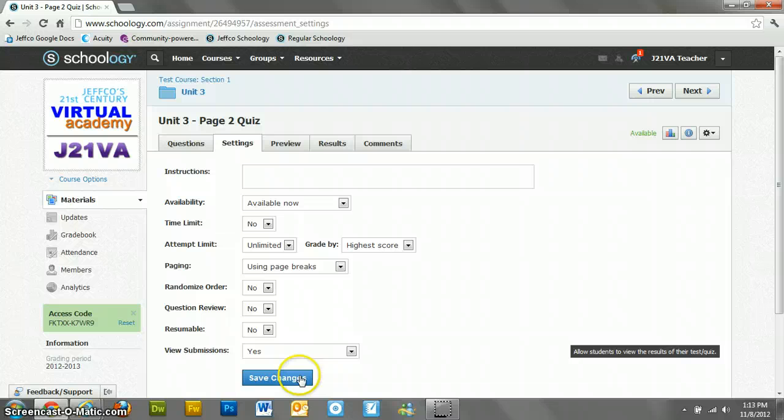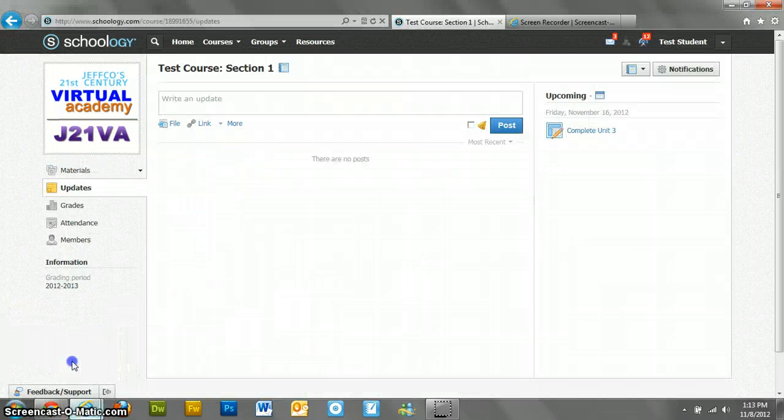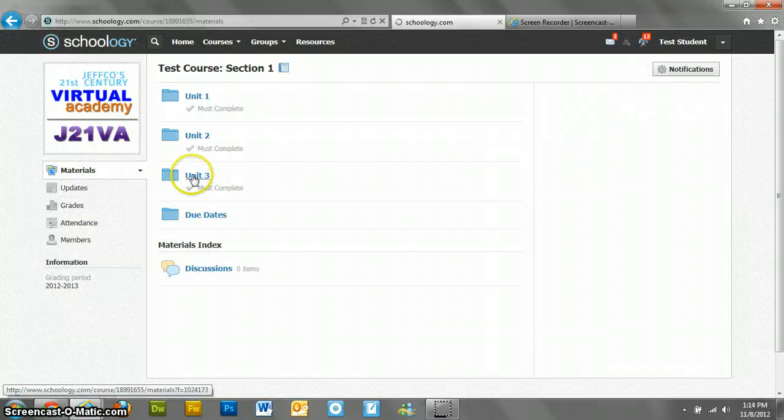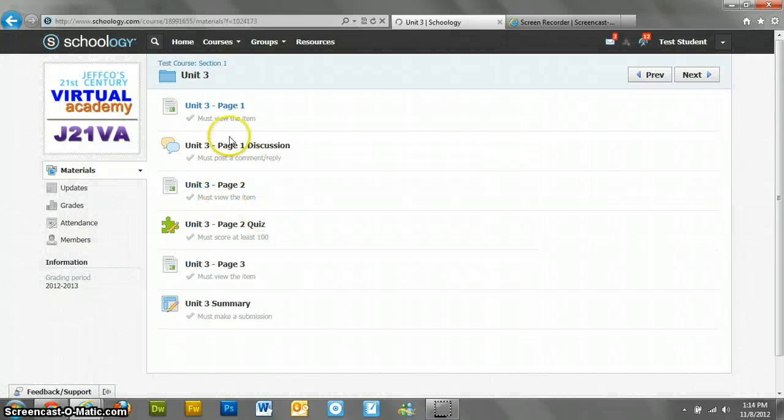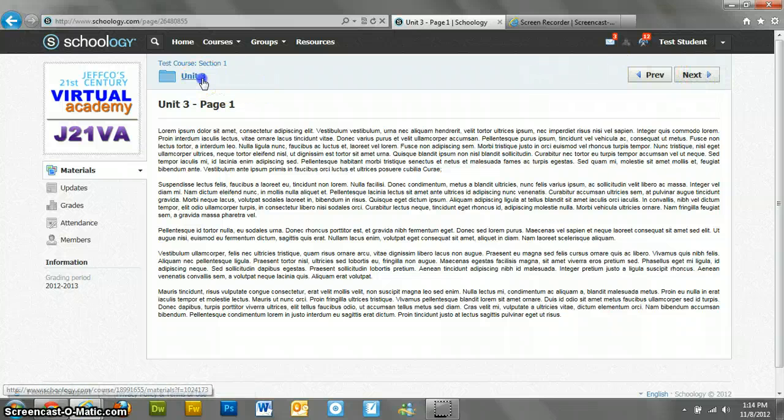But if I set it like this and I save it, what that looks like for a student then, if I go over to my little student account, is my student is going to come into materials, go to Unit 3, and so I've got this. I can't click on anything else, right? I have to go to page 1 first. So after I've viewed page number 1, then I can go next.